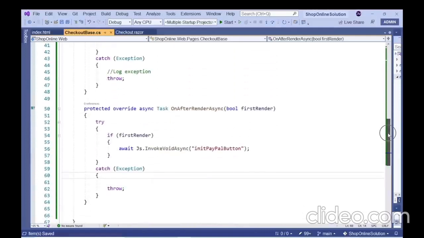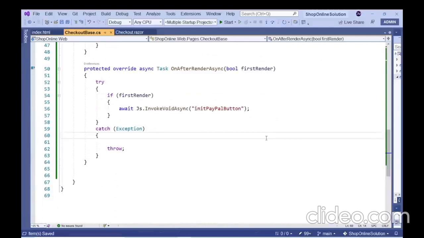So the next step is to generate the client ID, whereby we can link our PayPal account to our application. So we need to do this through PayPal. Note that you are able to follow along with the next part of this tutorial, even if you just have a personal account with PayPal.